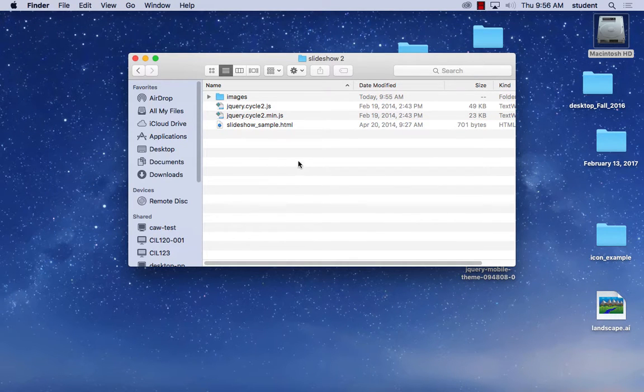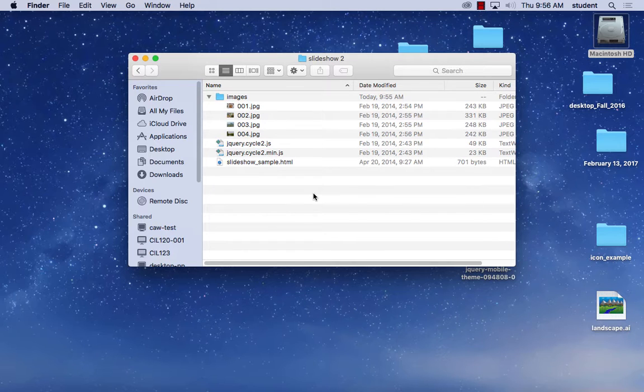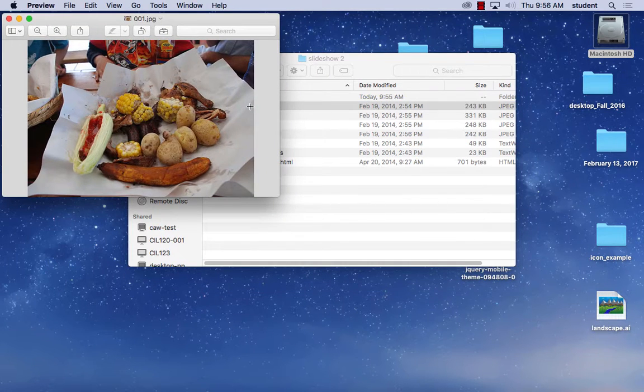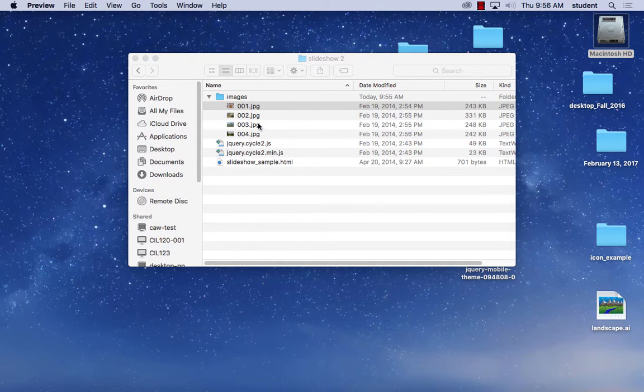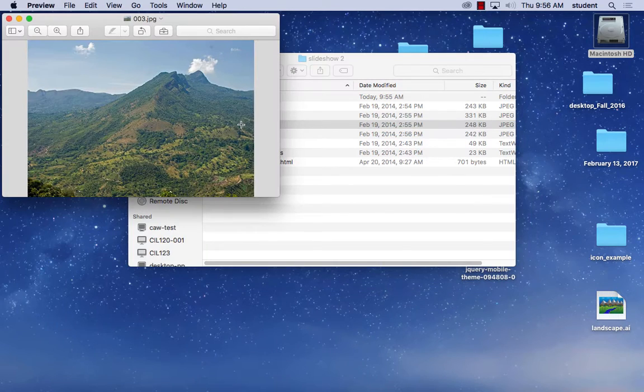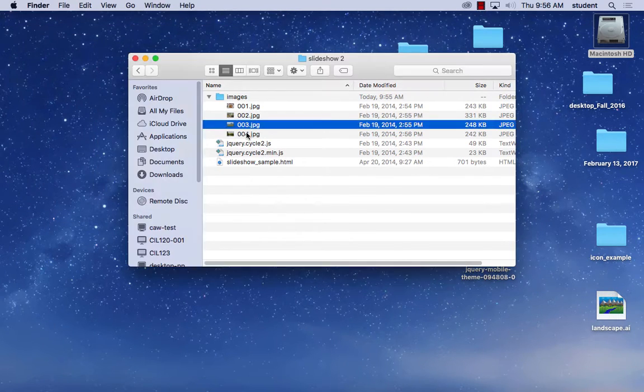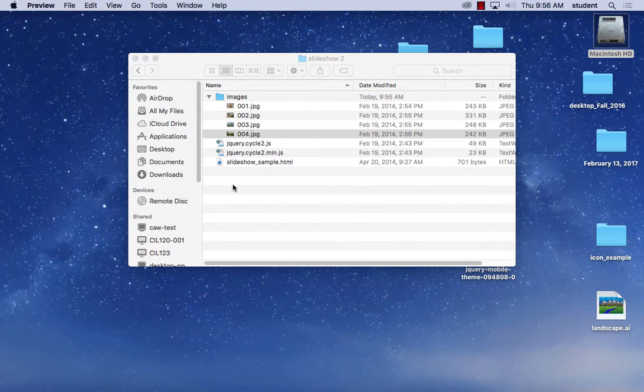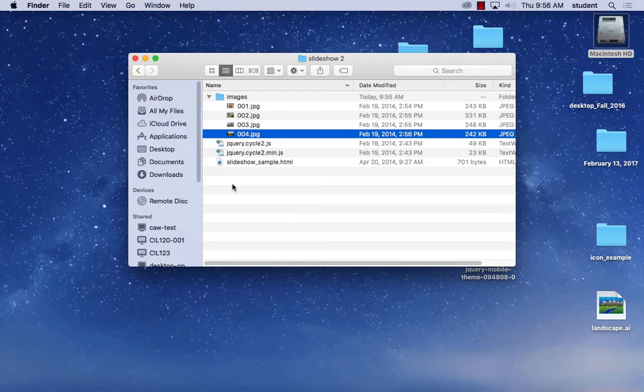To look at it, you'll notice there are images. Each one of those images has a specific size to them. They're all the same size, which makes it easier to deal with a slideshow.